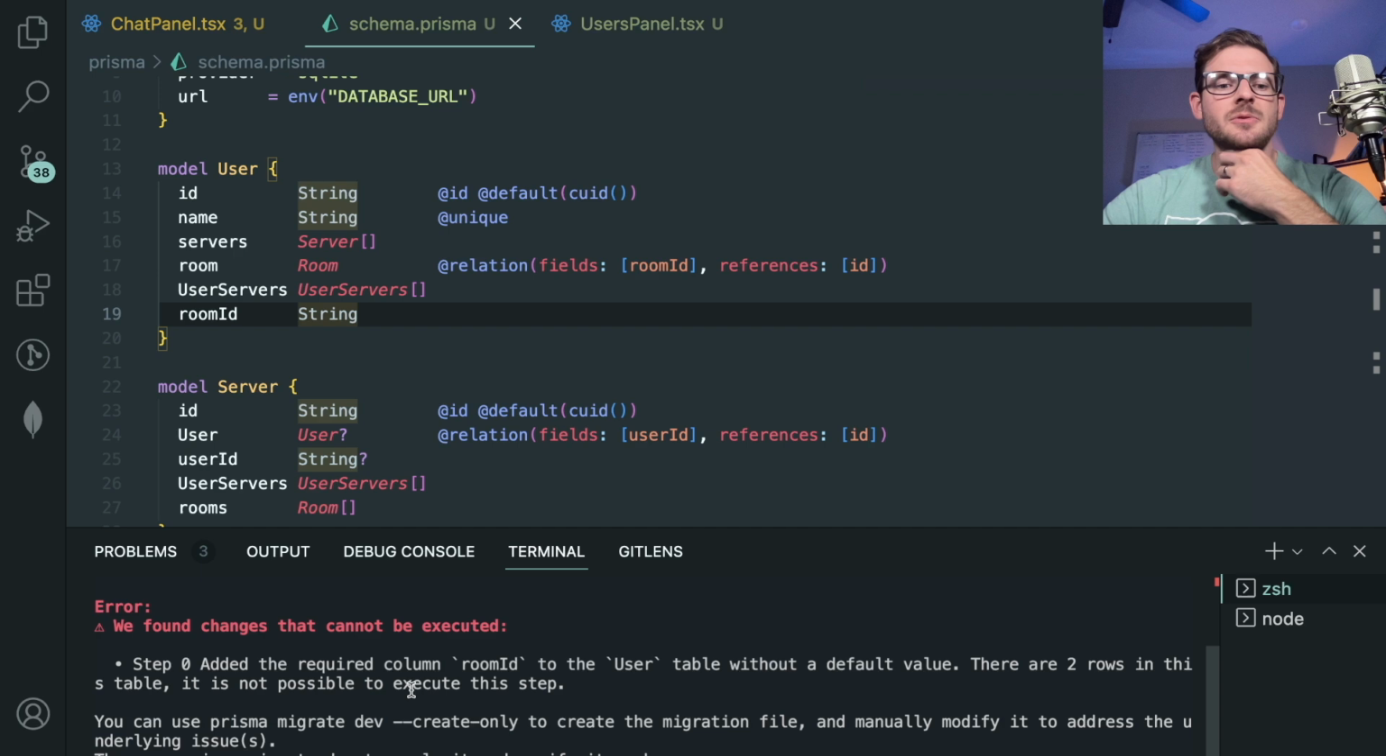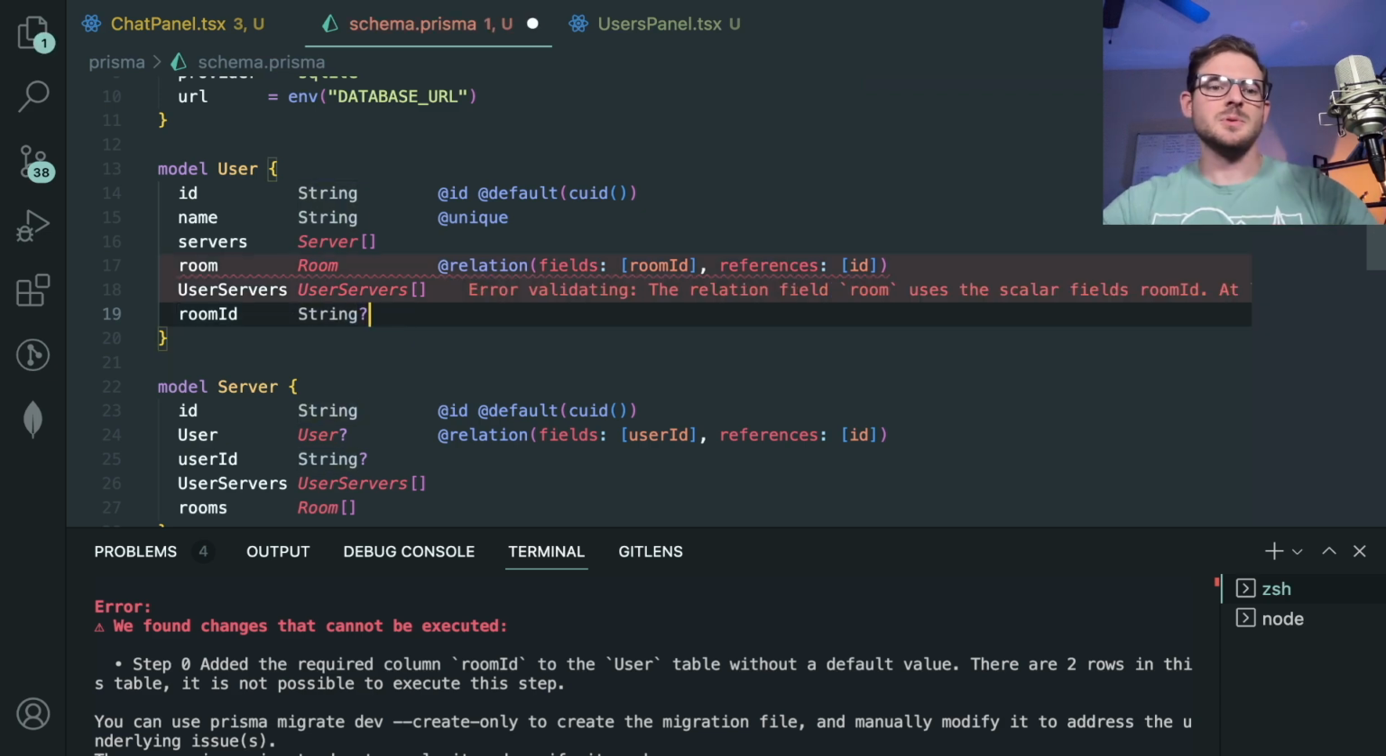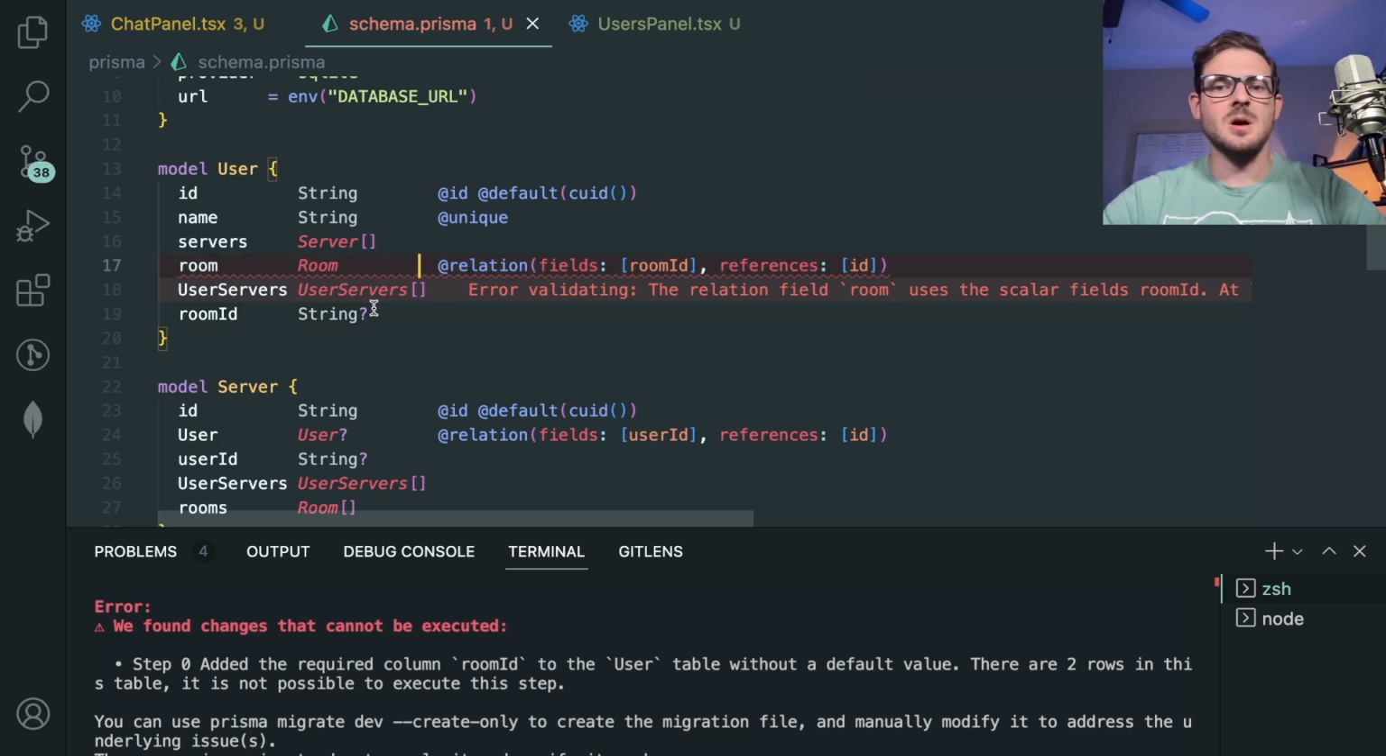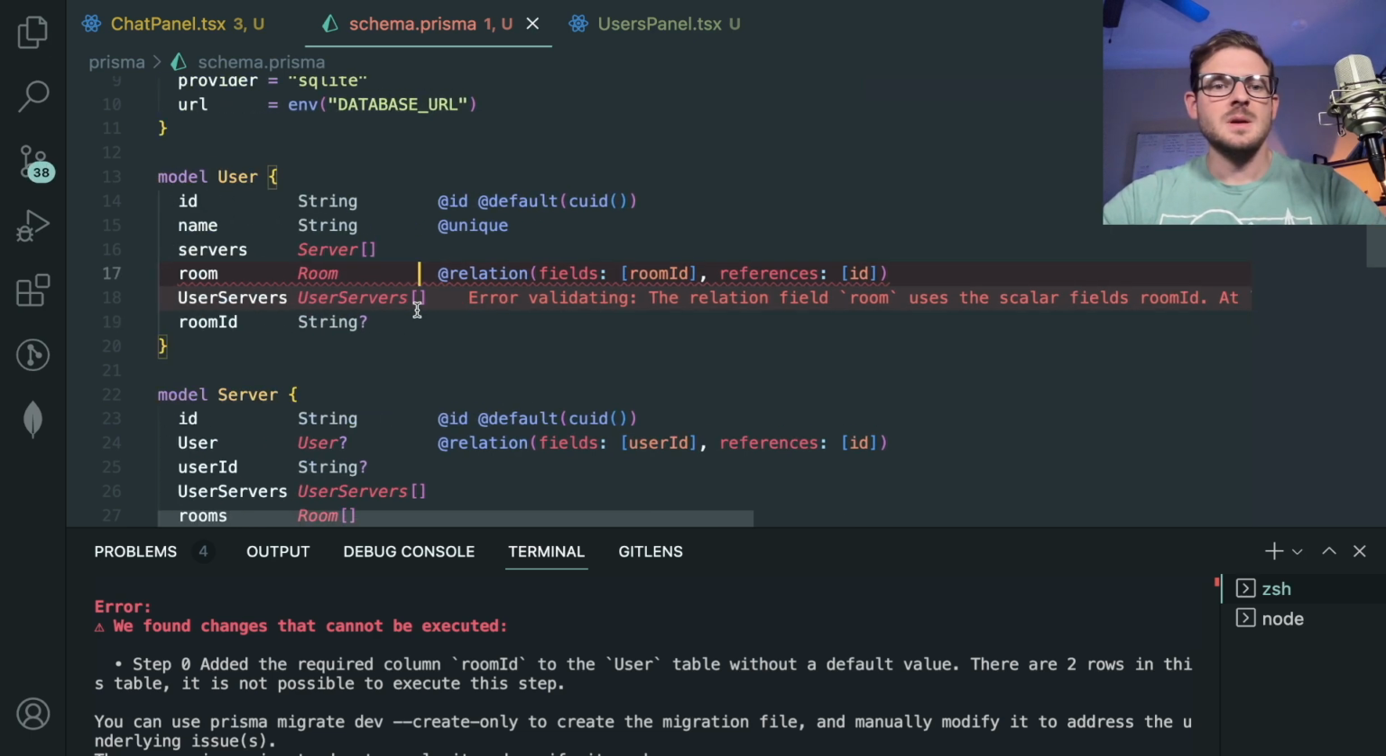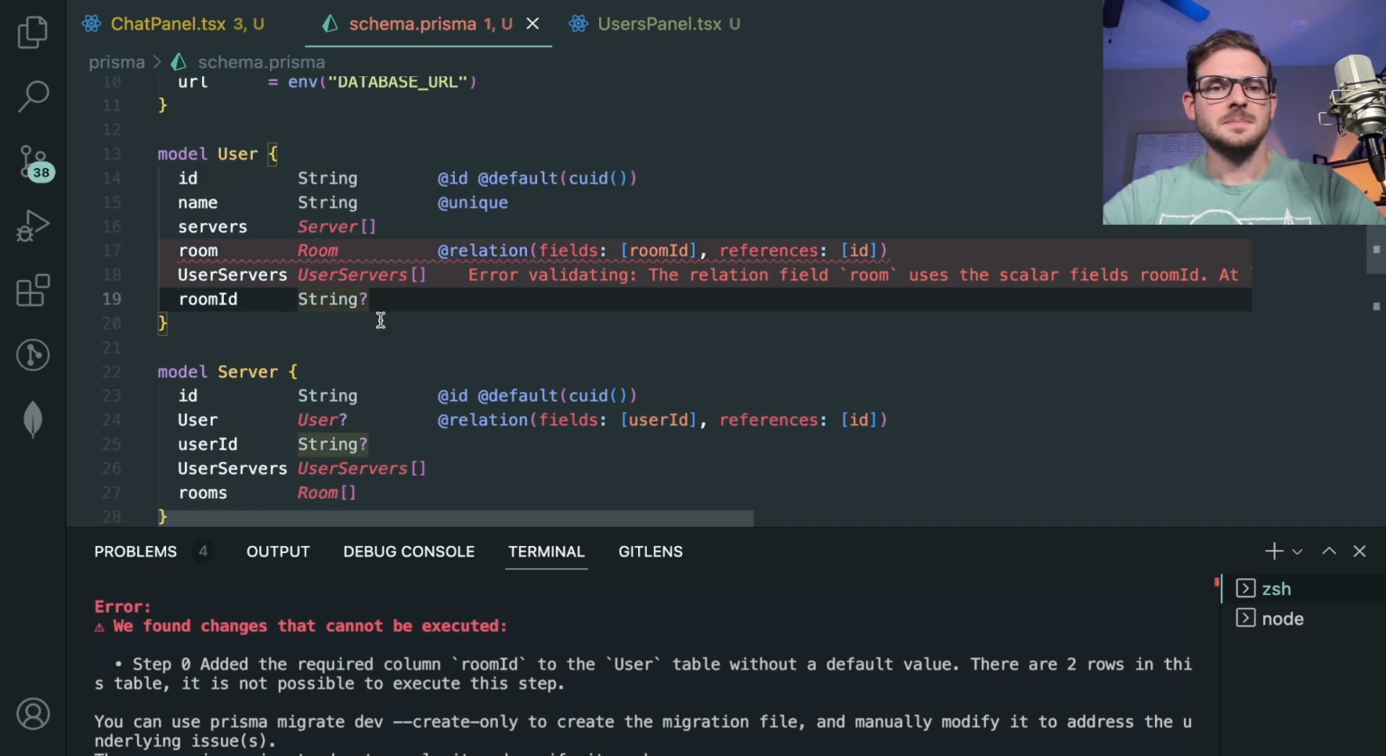Step 0 added the required column room ID to user. Yep, we added that. Without a default value. I think this can be optional, right? You might not even have joined a room yet. So I think if I just put it as optional, maybe it'll work. Maybe it doesn't.